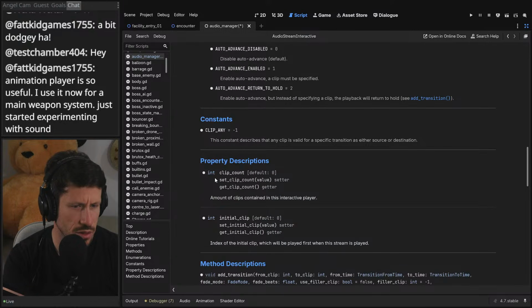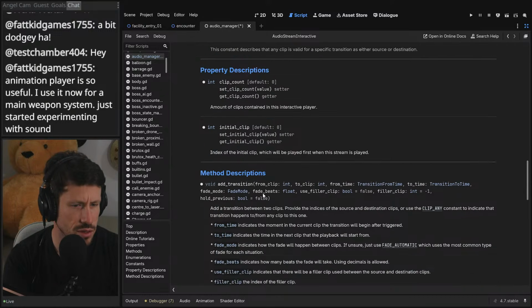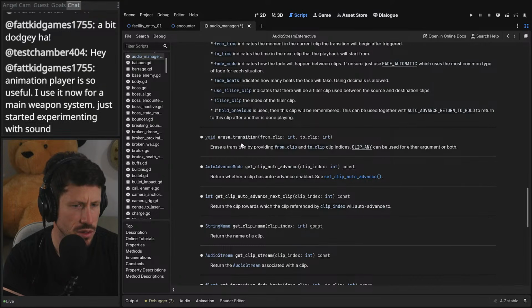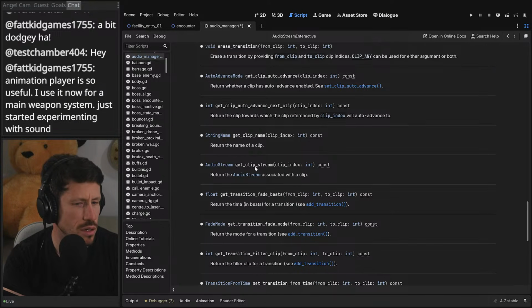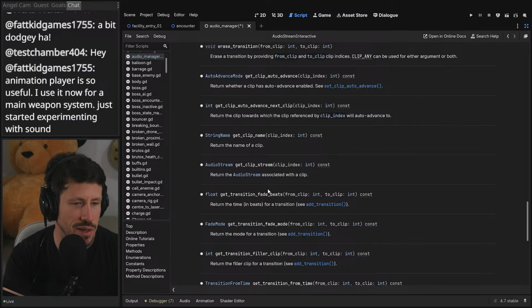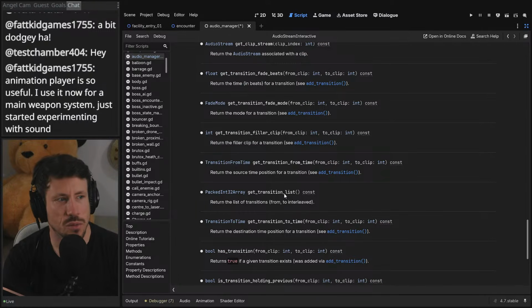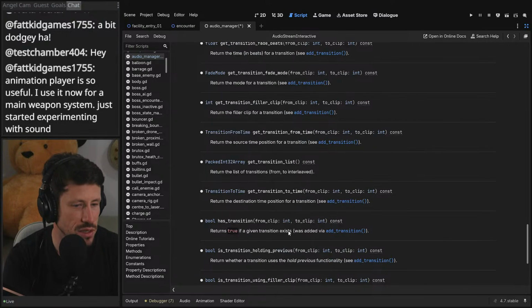Clip count, number of clips, initial clip. It returns an index. Add transition. I'm guessing from and to are all int. It all just works on int. Okay. Super annoying. So I can use a string, but I'm not going to be able to get information back if it's the wrong string. It's like, alright, well, what's the point then? Get fade beats. Transition time. It makes more sense to even just work with the integers, because then at least I can test that it exists.